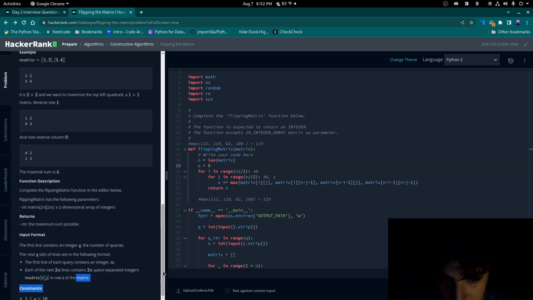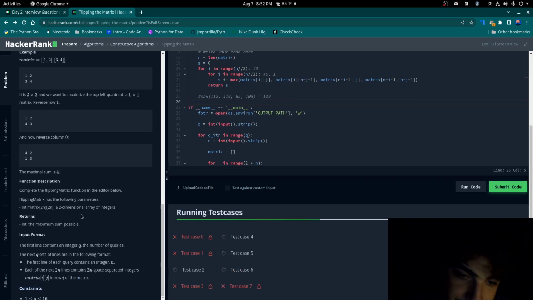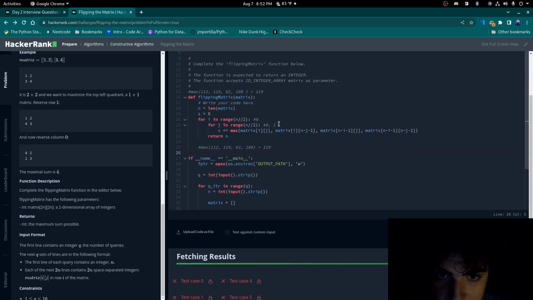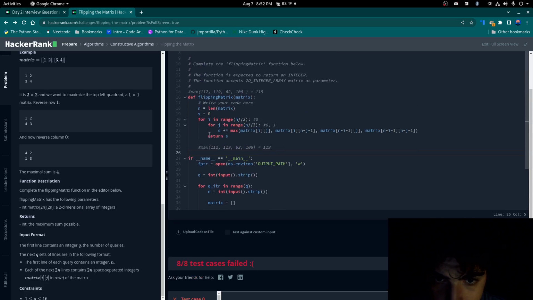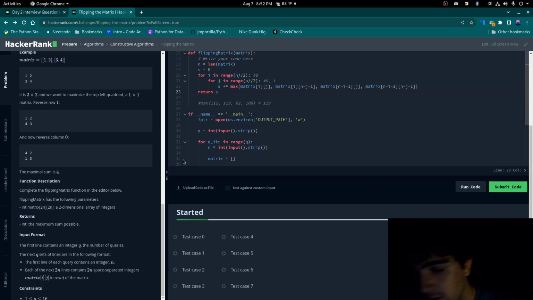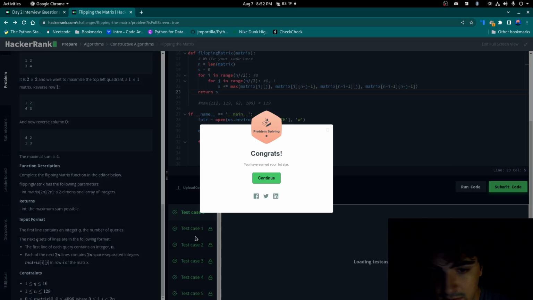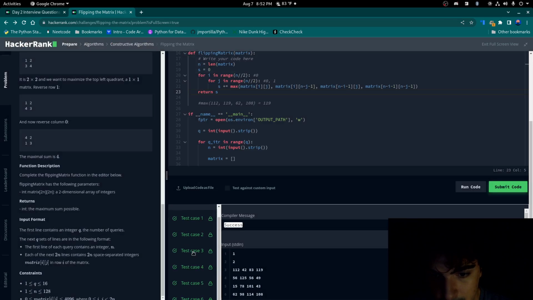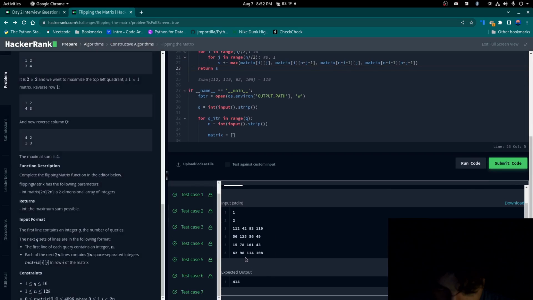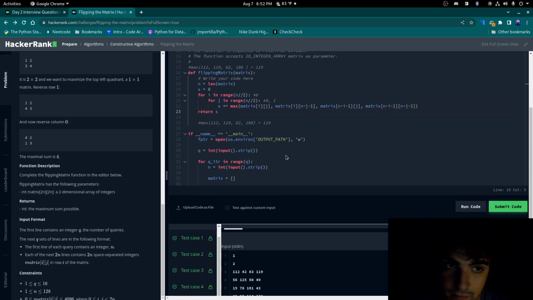HackerRank's platform is really glitchy. But yeah, so all we need to do is return the sum of the biggest value. And when we go ahead and submit that, oopsies, let me move my return statement back there. When we go ahead and submit that, let me show a test case. We essentially get the output we want, because we have to return 414. We have to return the value that's the sum of the top left-hand quadrant after it's been transformed.